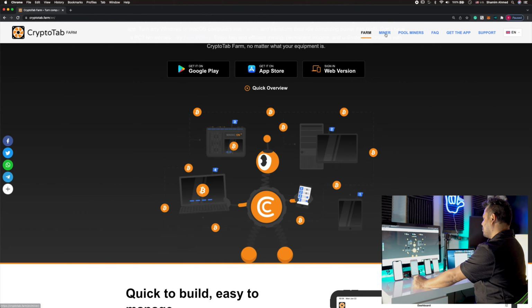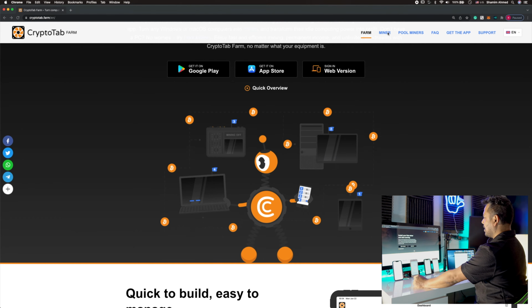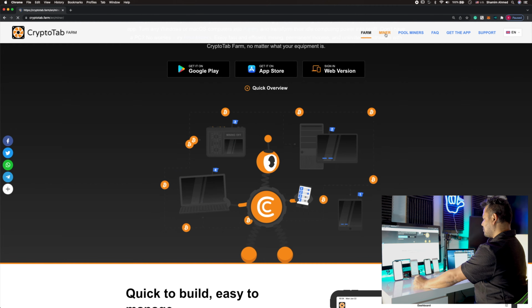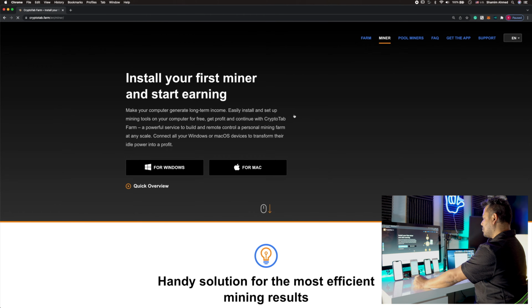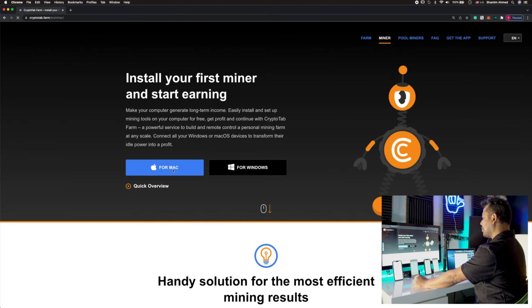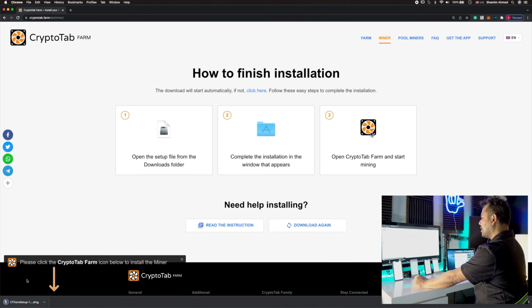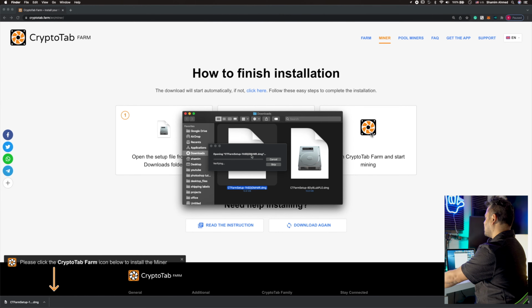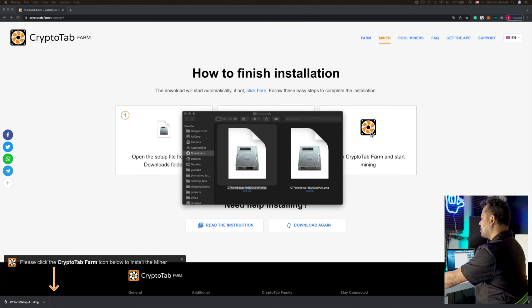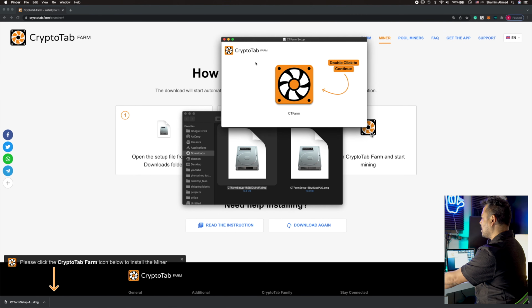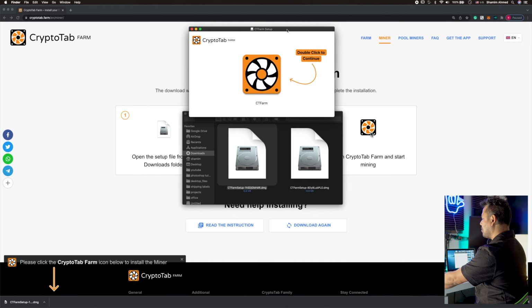I'm going to go to Miner from here. Then, as you can see, two versions are available: one for Mac and another for Windows. I'm going to click Mac, and it will download the installer, this DMG file, automatically. Once the download is done, all you have to do is double click to install it, and you will see the installation process step by step. Just double click and it should be good to go. Then follow the screen.